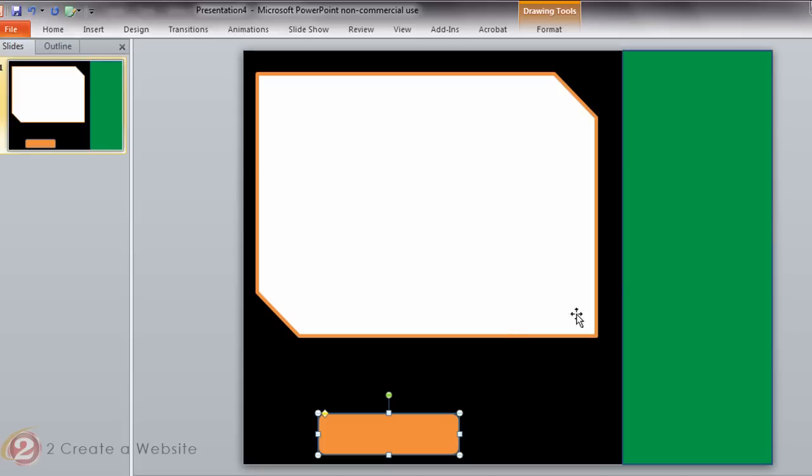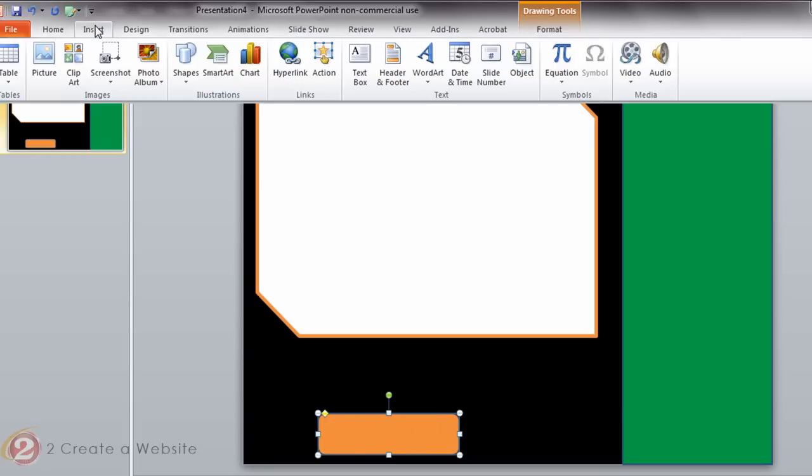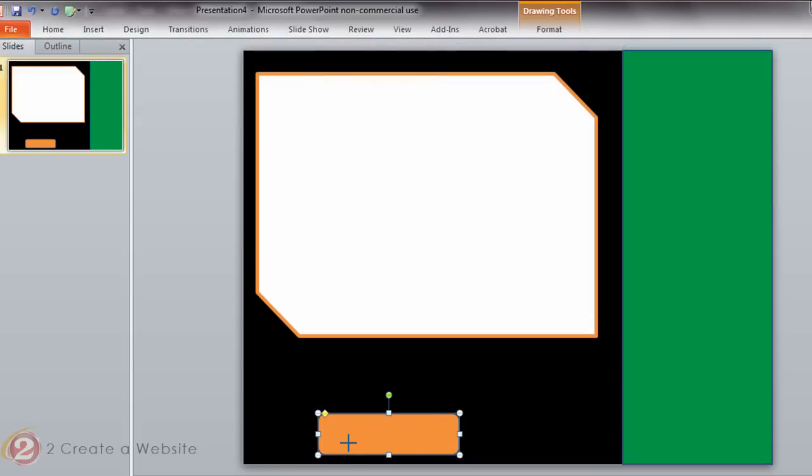So what we have to do now is add our text, and I'm also going to add a photo of the author to make it more personal. So let's add the text for our website. We're going to go to Insert, Text Box, click, www.yoursite.com.